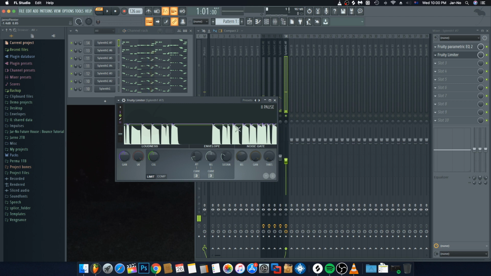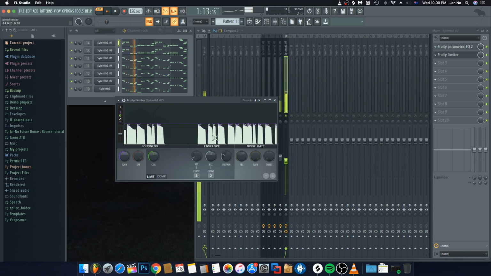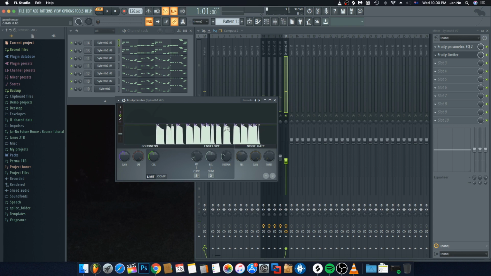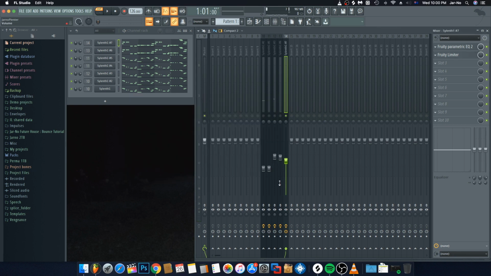So the difference here is that we're only creating sort of a flat cut here, which is quite nice. We actually might bring that attack back a little bit. So essentially we're creating a nice little slice across the top there. So now you see our volume levels just peaking over 12. All together.